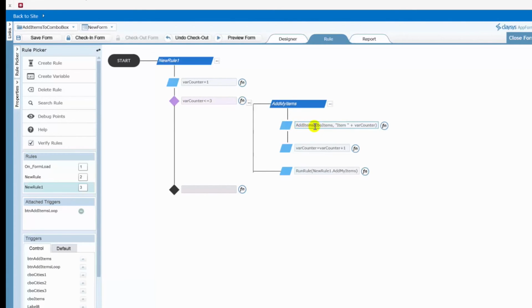Then, as long as our counter is less than 3, we're going to run this sub-rule, which will have an action of adding items to our drop-down box called CBO items. And what it'll add is the word item and then whatever number the counter is at. Once that action runs, our next action is to increment the counter. We go from 1 to 2, then 2 to 3. And then finally, this run rule action is tied to our condition. So as long as we're less than or equal to 3, we're going to run this rule here. So now we're in this loop. I hope that makes sense.